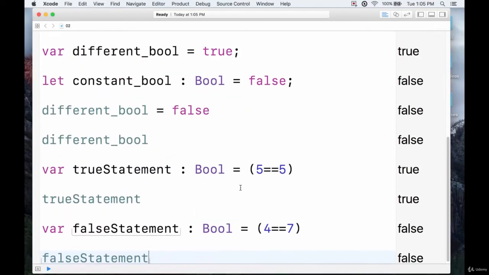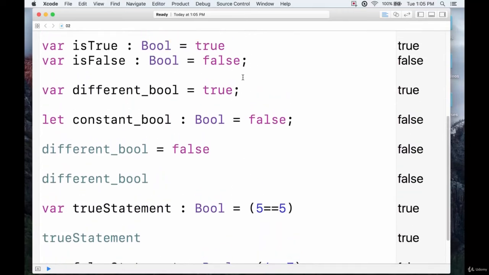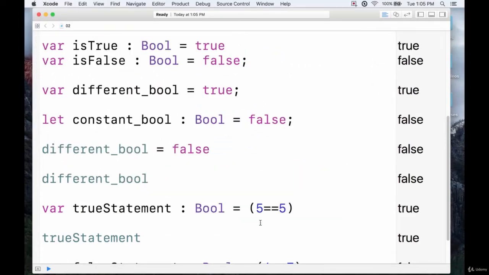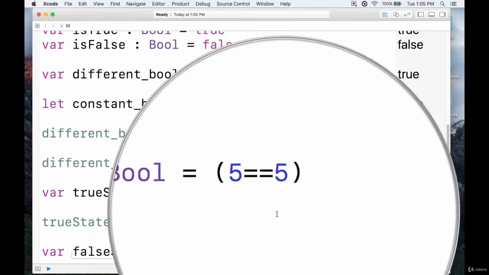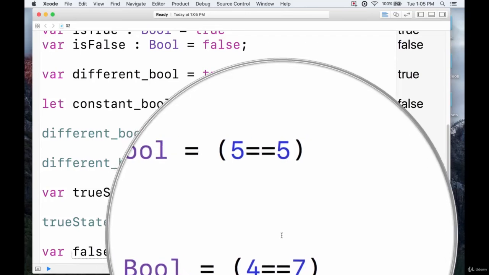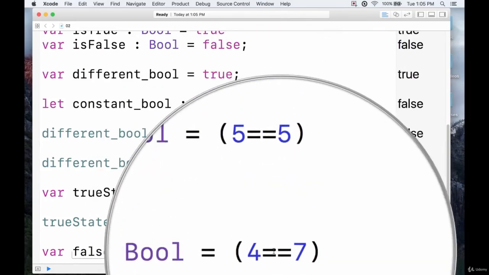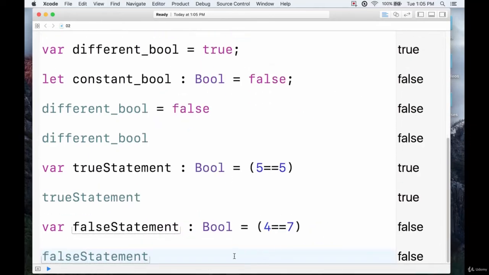Okay, so basically we can assign values in one of two ways. We can either give it a true or false explicitly here, or we can give it a true or false statement implicitly as seen here. So we have a true statement, so it takes on true, false statement, so it takes on false. Okay, so those are two different ways to represent Boolean values.